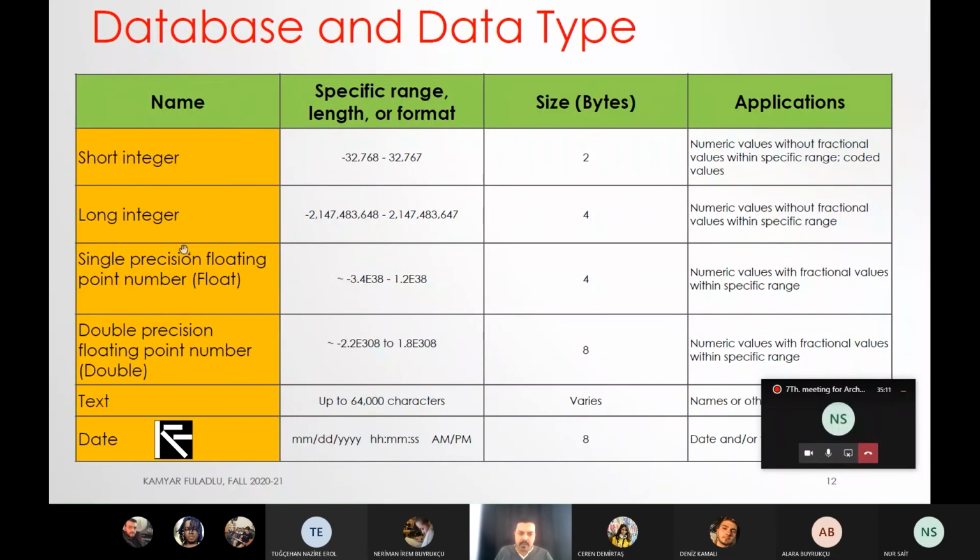Again, we have a single precision or float. For the float, the number is 3.4 to the power of 38. The minus range and the plus range is 1.2 to the power of 38. So this also captures 4 bytes. So if you have a precision, you can use this one. But if you have a double precision or very accurate number, you need to use this one.